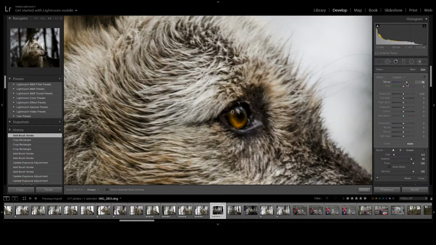I think we've got, you can see he's got a bit of an orange eye. So I think if we settle at temperature 40, I think we're okay. I'm going to bring up the exposure ever so slightly as well to emphasize the color. Again, subtle movements. There we go.